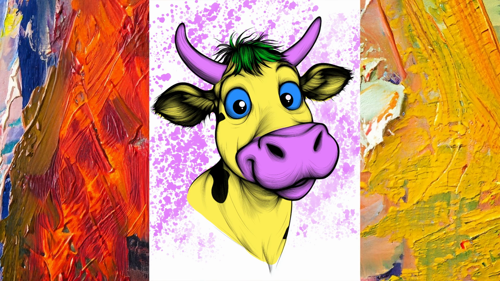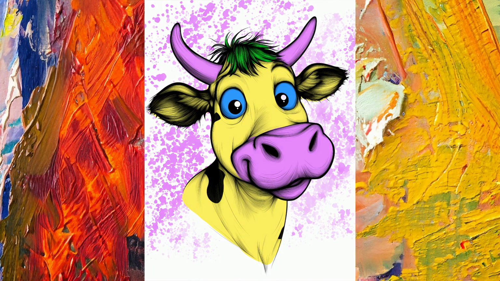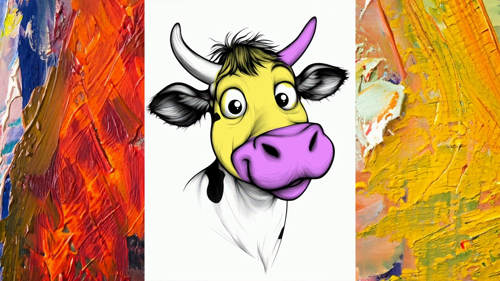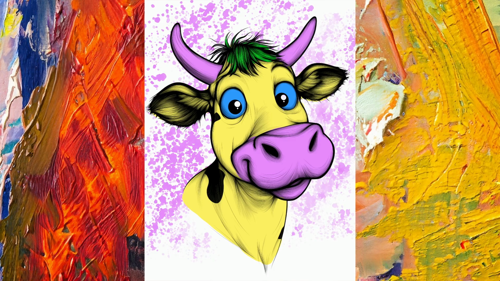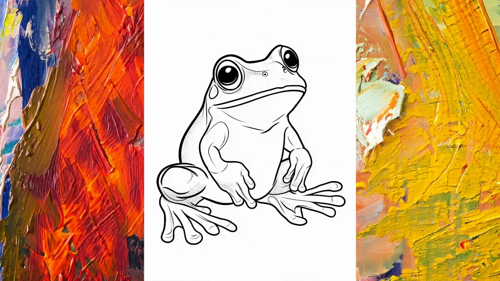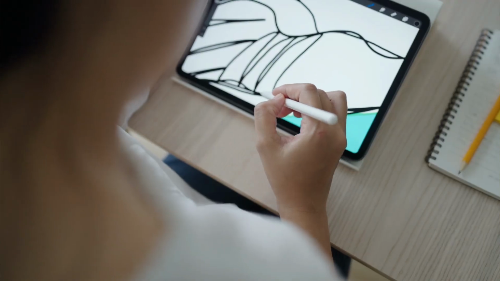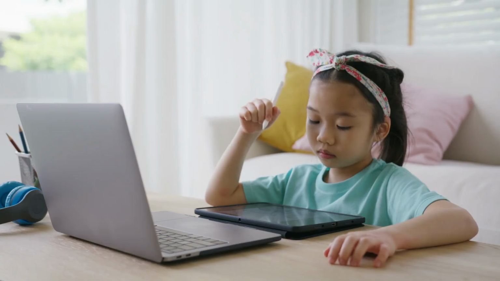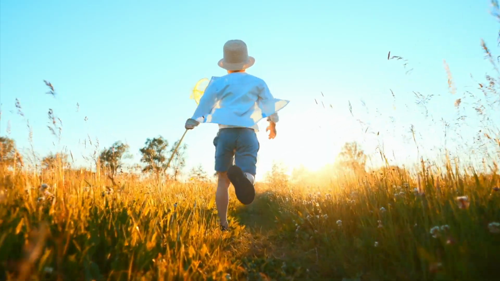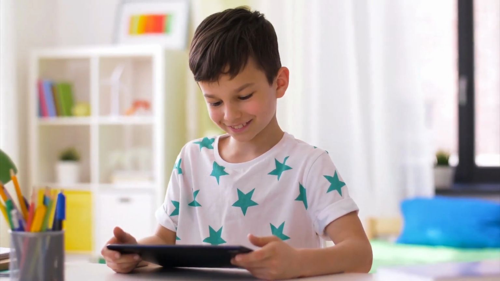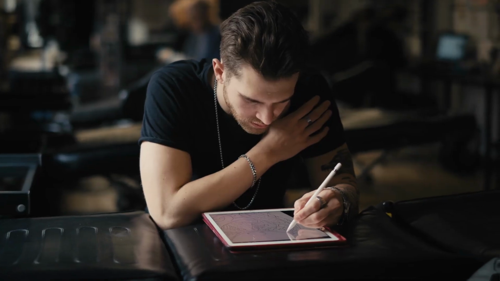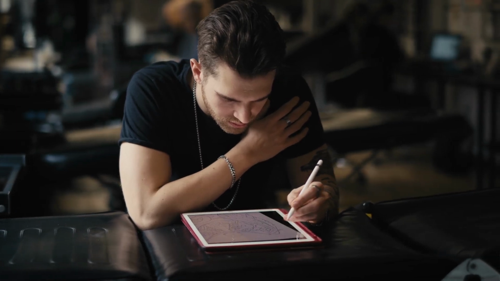Today I want to show you how easy it is to color a coloring page in Adobe Fresco. Even if you have never used Fresco before, don't worry about it. This is a super simple and fun way to get started. It's also perfect for kids during summertime. In this video, I will walk you through one example step by step.